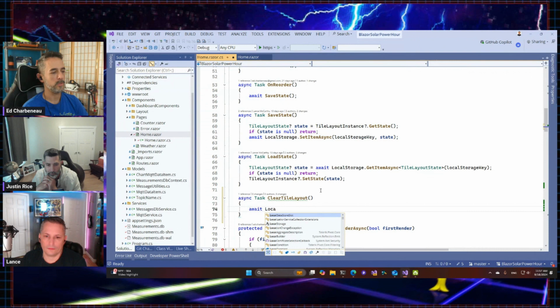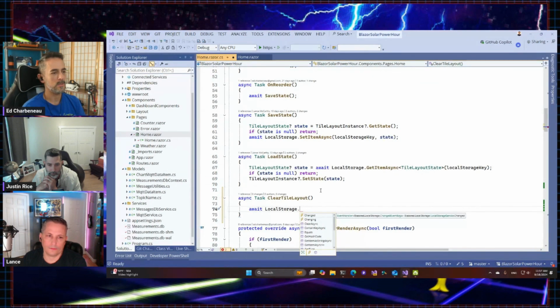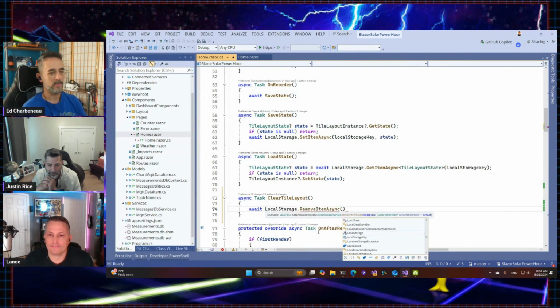And then we need to do await local storage. And then there's two ways we could do this. I think we need to remove item async. There's a clear async and a remove item async. Clear will clear all the local storage for this page or this website, I think. So there could be other keys that get nuked in that process. We don't want to do that. We want to remove an item, and that item is going to be the local storage key we set in a variable, right? Yeah.